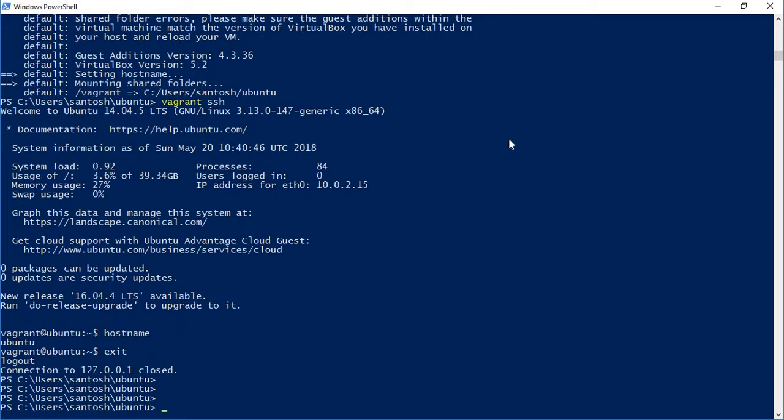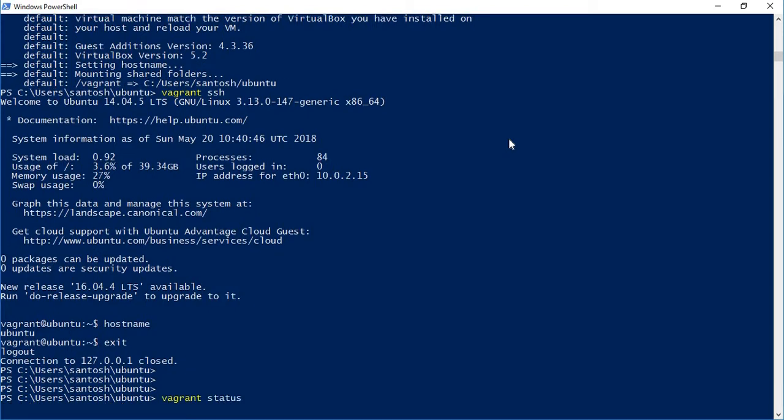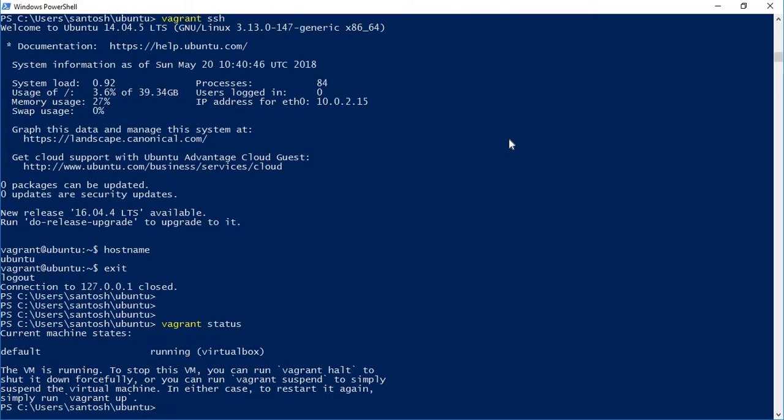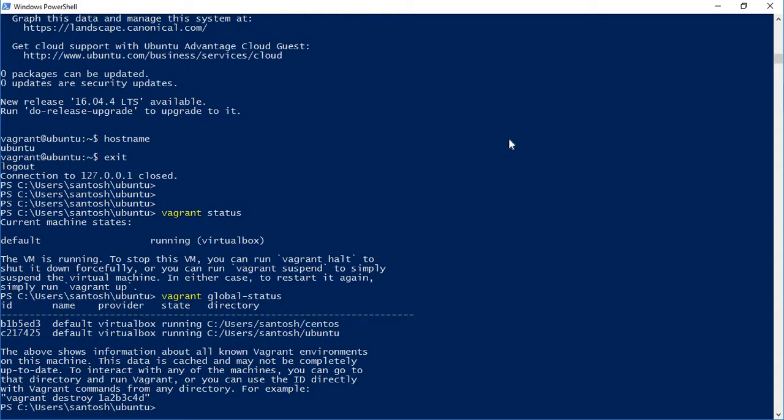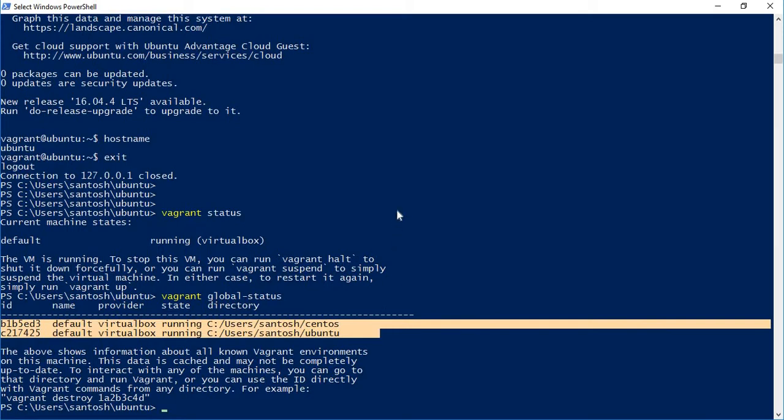If you want to see the status, type in the vagrant status command. It will show you the status of your current machine, that is in the directory where you are. If you want to see the status of all the virtual machines, then just type in vagrant global-status and it will list all the machines that are running or that have been created using Vagrant. So these are the list of machines that we have recently created.